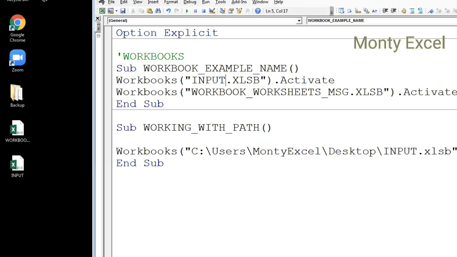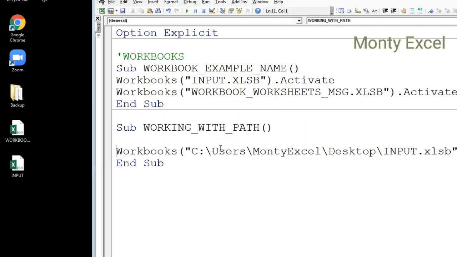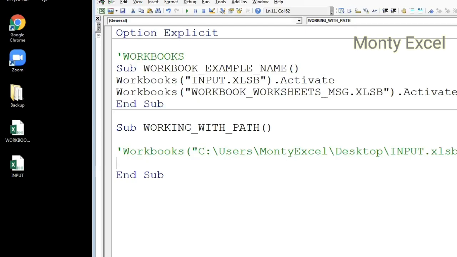And you have seen that the file is not open on my desktop anymore. So when I try to run this, I'm getting an error, because your VBA editor is trying to understand, you said you want to activate a workbook, but I don't see that kind of a name for the file. It is trying to understand, is this C colon users Monty Excel desktop input dot is the name of the workbook? That's how it is trying to understand. So never try to open the workbook this way. There is an option. So let me close this, comment it.